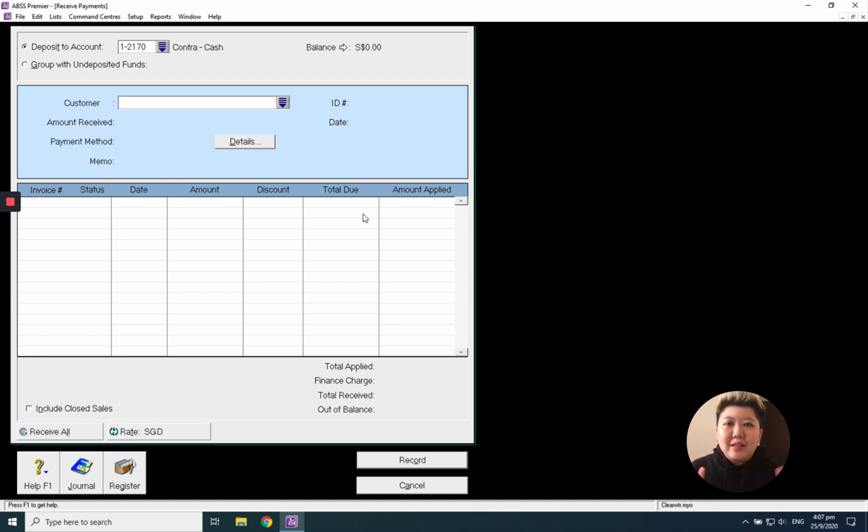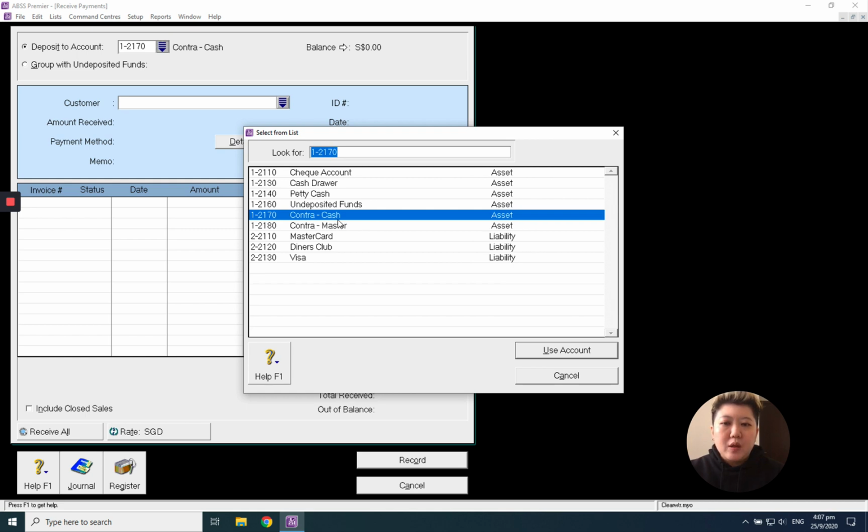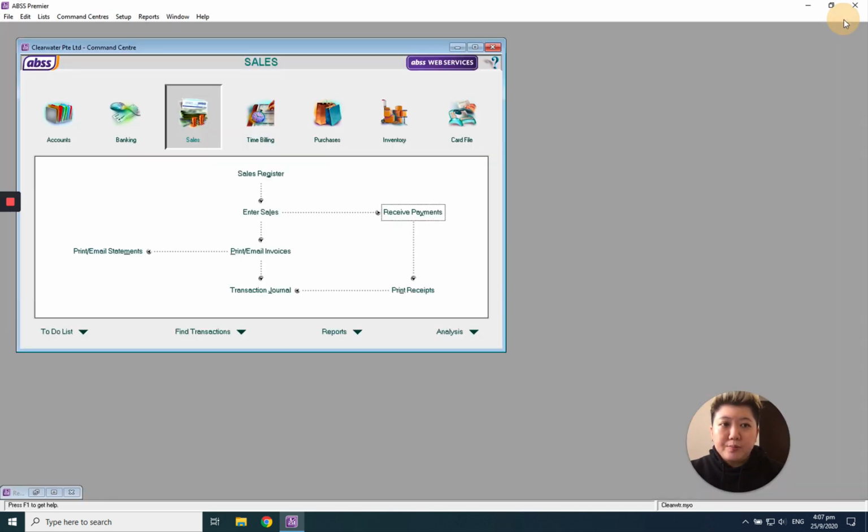It won't immediately go into your bank account. It will hold for 2-3 days, then go to your bank account. So we will need to create a Contra account. And this Contra account is under the bank. So how to create a Contra account?